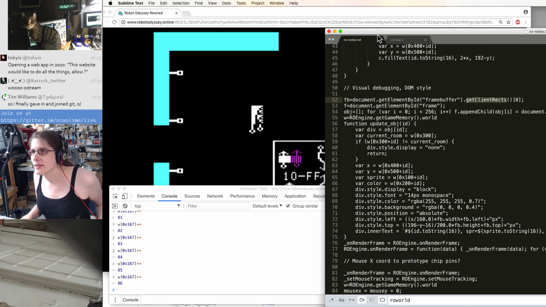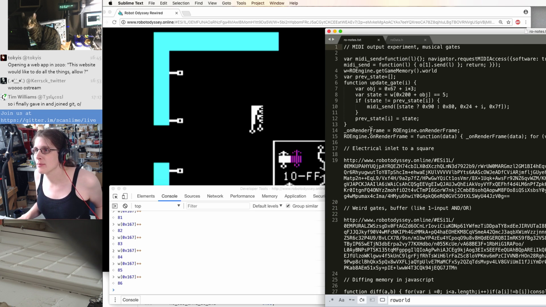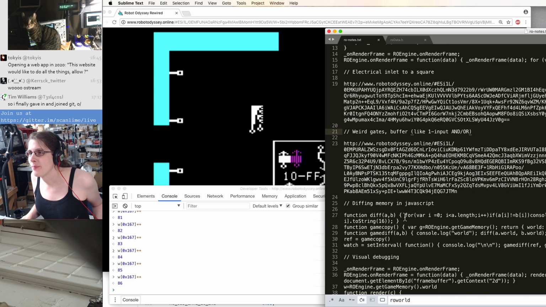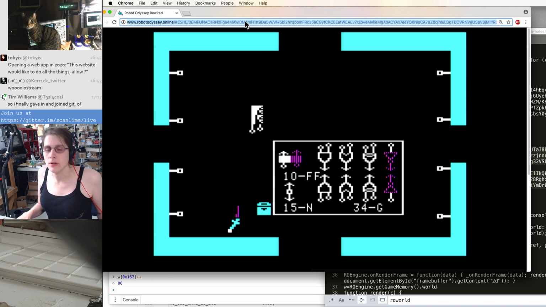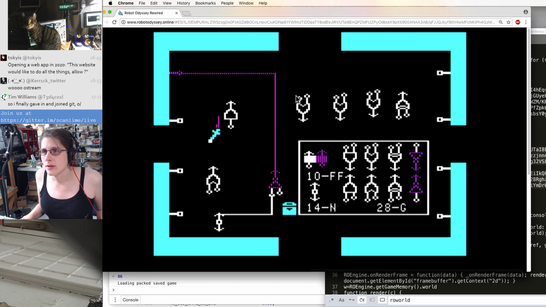Anyway, I think I had a slightly nicer example of this. Yeah, here's a weird gate from earlier. This is a buffer. I think this is a one input OR gate, which is being drawn with only a single input sprite, and then the body is like an AND gate output.